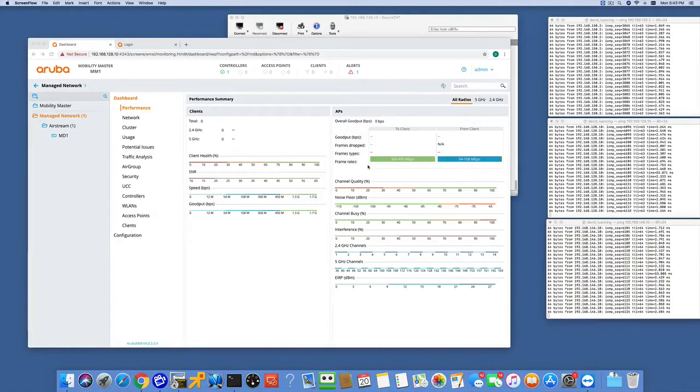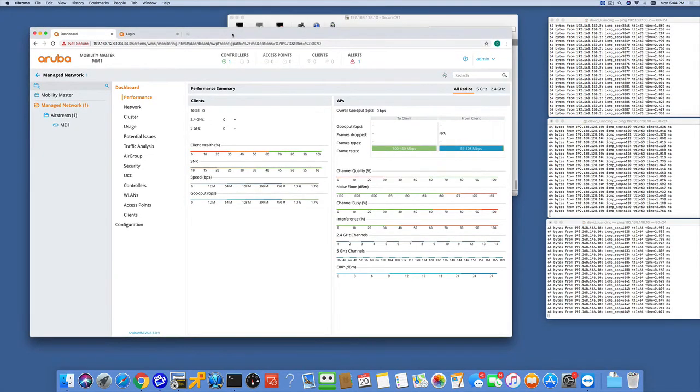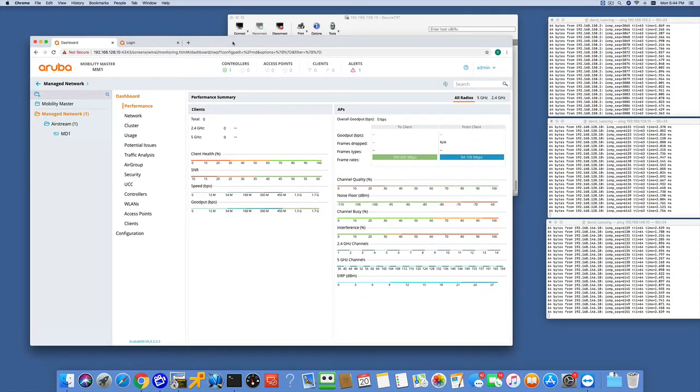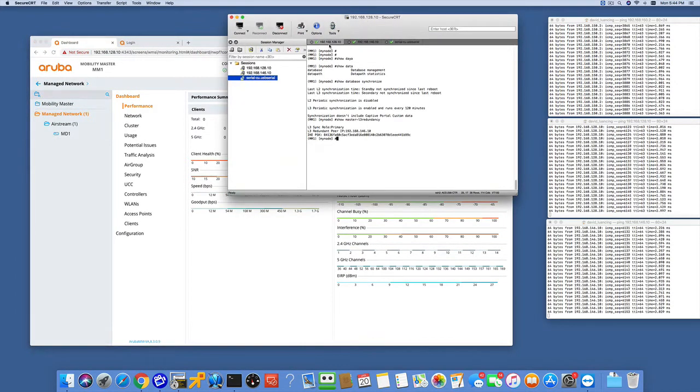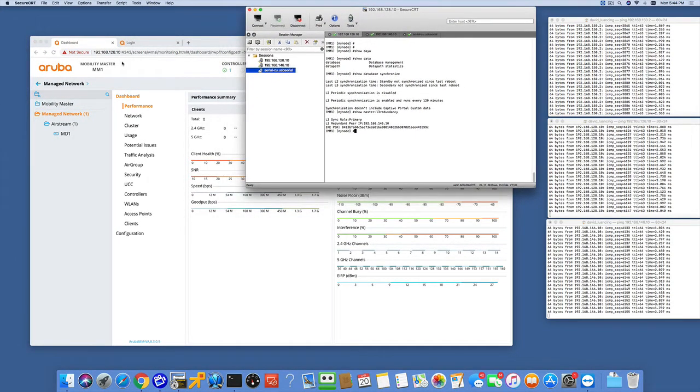I'm going to show you the procedure to change your primary mobility master to the secondary and your secondary mobility master to primary, and then what you have to do to your mobility controllers, or your MDs, whatever you want to call them, to repoint them to the correct mobility master, the primary now.